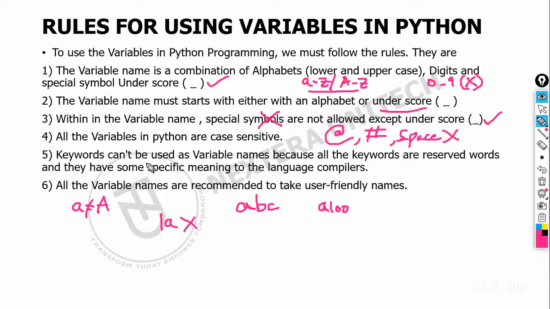And the fifth rule says keywords. We have a set of keywords and these keywords cannot be used as variable names in Python. Why? Because the keywords in Python are reserved words, and they have a specific meaning. So that is the reason we cannot use keywords as variable names. Some examples: if is a keyword, else is a keyword. So I cannot use if, else, and so on. The list of keywords that we have cannot be used as variable names.